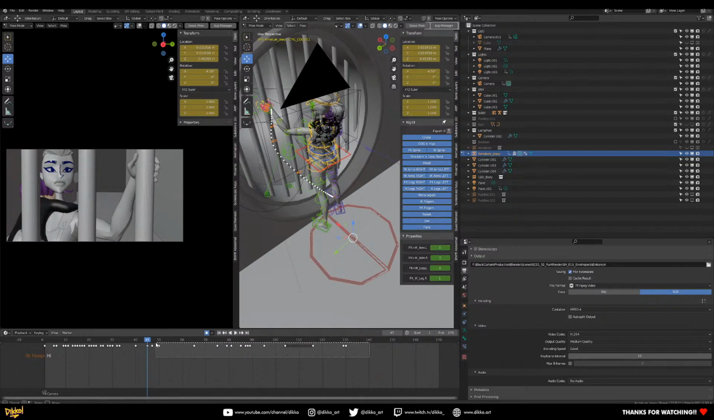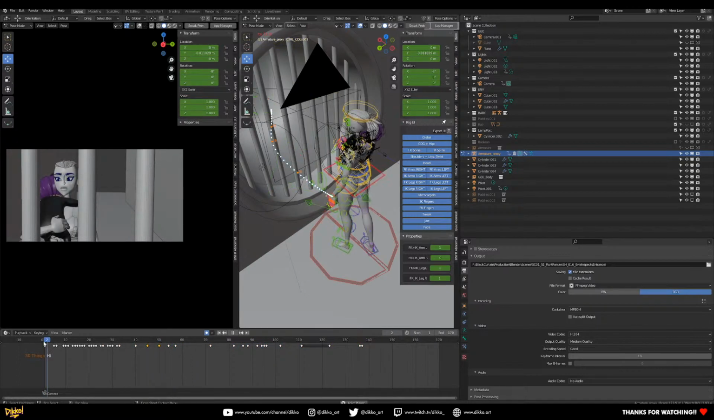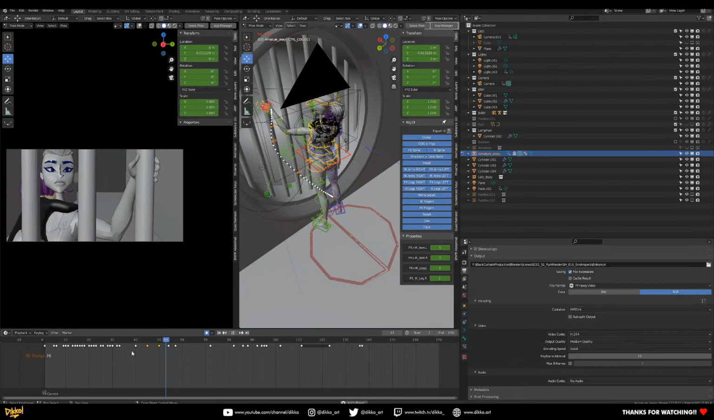And I'll probably move these keyframes forward a little bit and keyframe there, just so I have a bit more of a pause. Yeah, that's a bit better. And I'm going to improve the way the hands pose, all that sort of stuff with this shot.